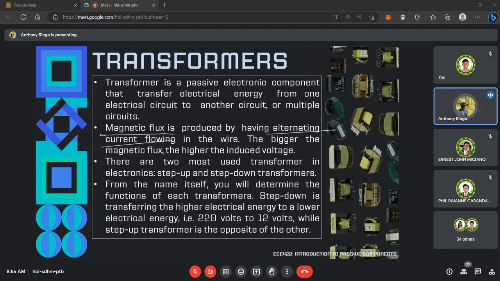There are two most used transformer in electronics. Meron po tayong tinatawag na step-up. Hindi po ito yung movie. Step-up and step-down transformers. So from the term itself, pag step-up, pinapataas niya yung ating voltage. Pag step-down, papababain niya yung voltage. From the name itself, you will determine the functions of each transformer.